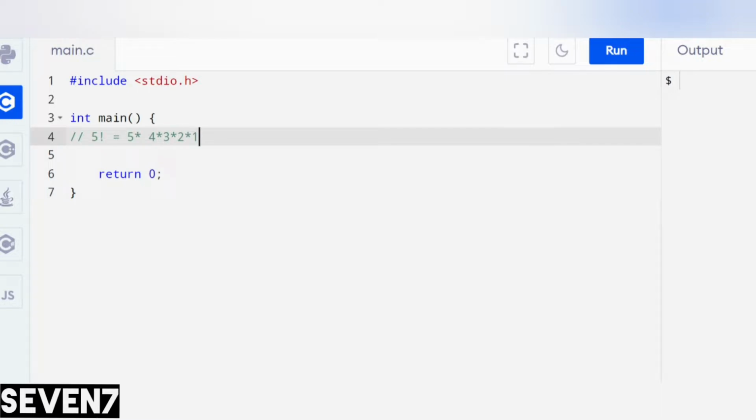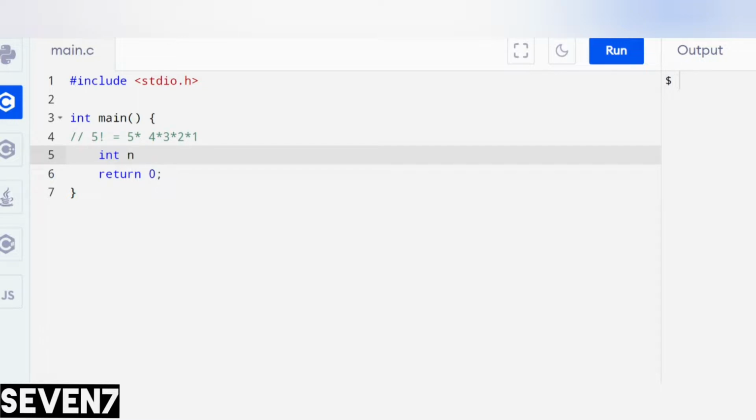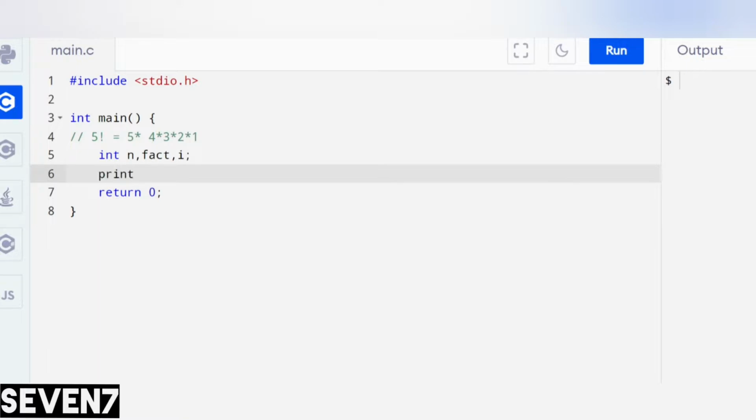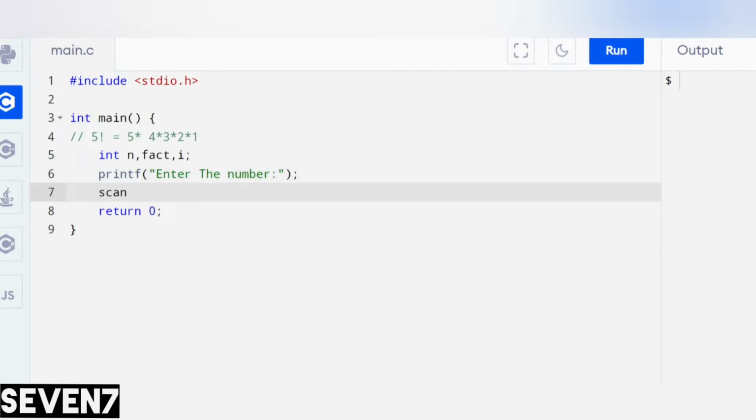So let's begin with the code. First we will take integer variables n, fact, and i, where n is the input from the user. We will take the input from the user: printf, "Enter the number", and scanf with %d because here n is an integer, and &n.